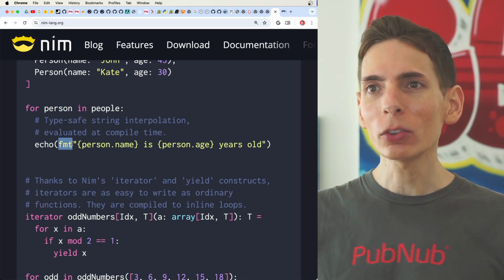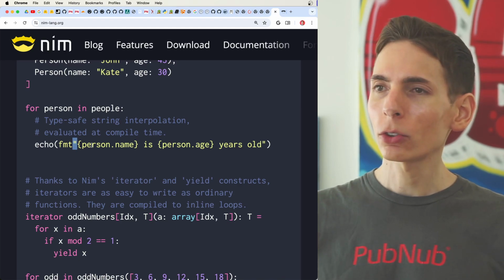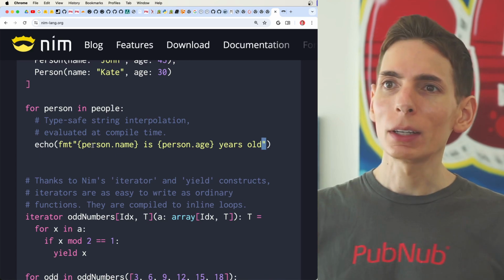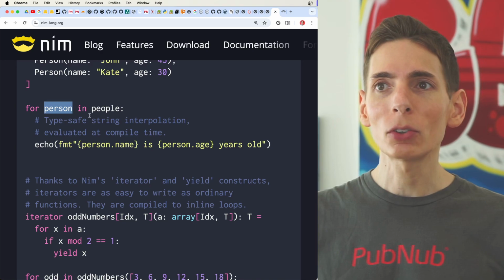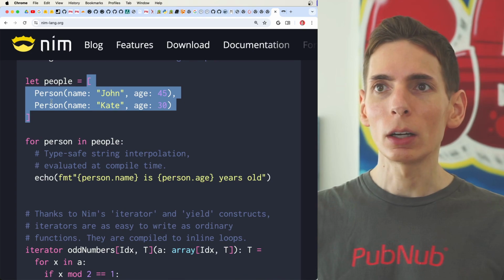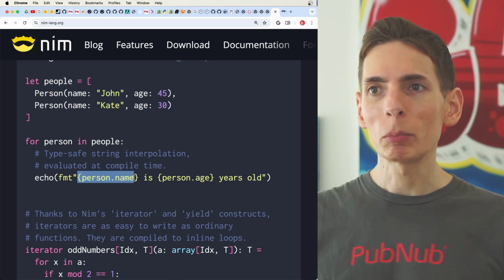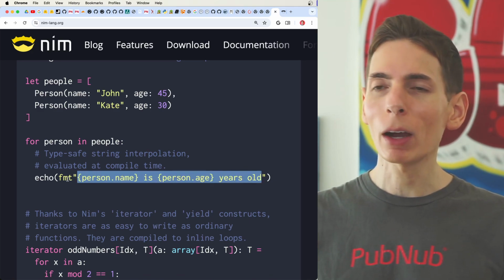Then we also have this nice little fmt in front of our string starting, and then a string terminator. We can see that this is nice. I like that. We're going to see, for every person inside of people, where we've defined a list up here, we're going to be printing out the name and the age in one line. That is super clean. I really like that.